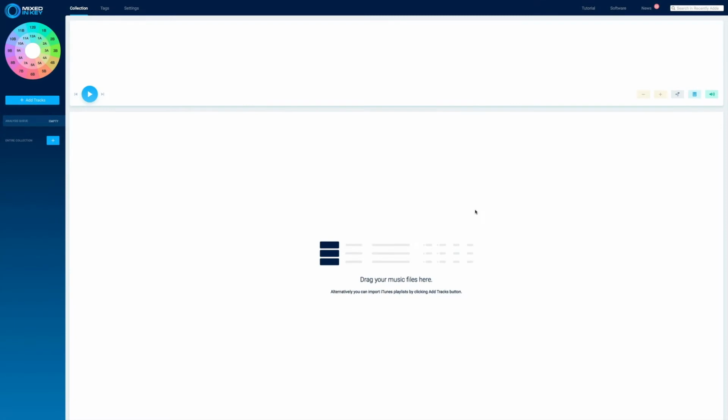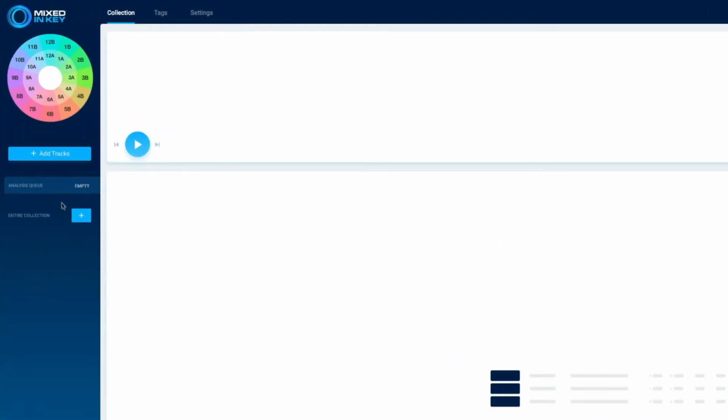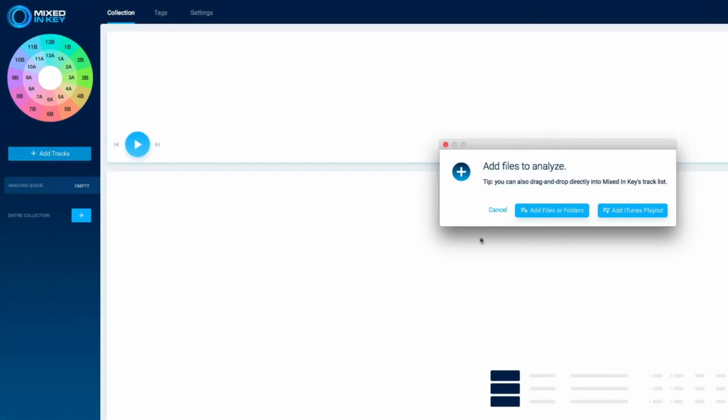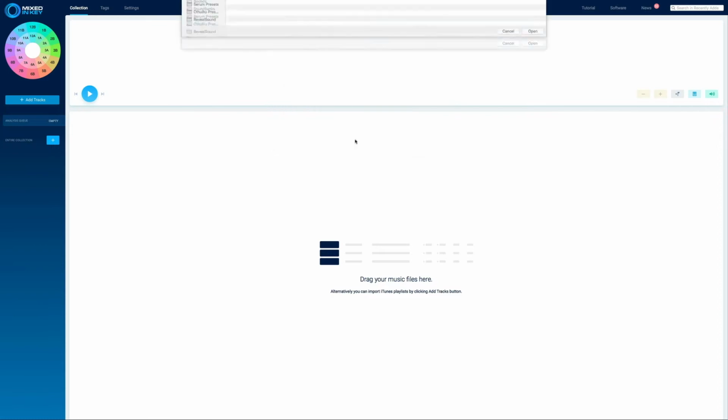The interface of Mixed In Key is very simple and well laid out. You can drag and drop songs right into the app for it to immediately begin analyzing the file and displaying its key information. Alternatively, you can click on the Add Tracks button to manually add files or even folders.